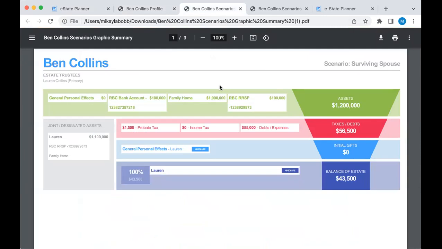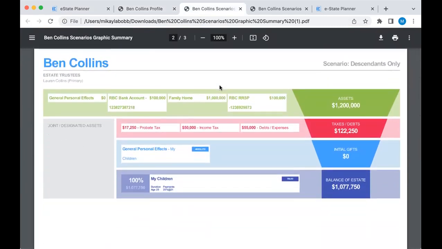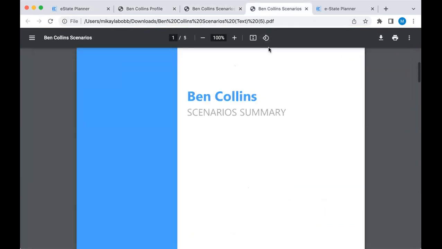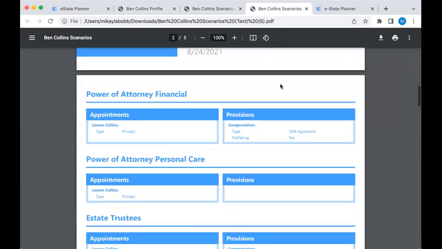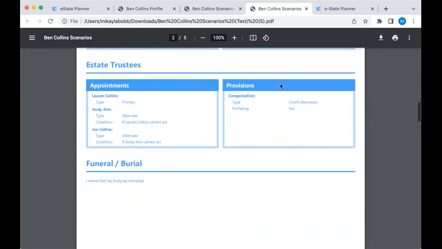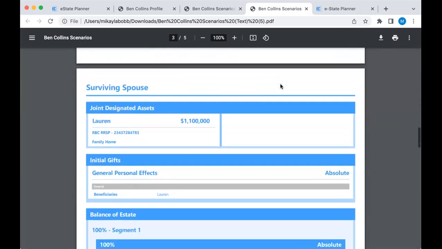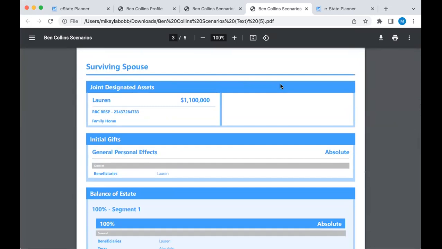Beside that is the graphic scenario summary. So it's a nice visual representation of the will for each of the scenarios. And if you're putting in values on the assets tab, this is going to look a lot nicer. But again, you don't have to put in values for the purposes of the will. Then you've got your text scenario summary. So it's going to give you all the information on everything that you've done. So who are your estate trustees? What gifts have you created? What's falling outside of the estate? How have you divided up the residue? It's like the will without the legalese.